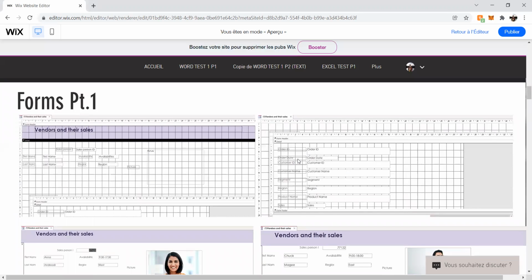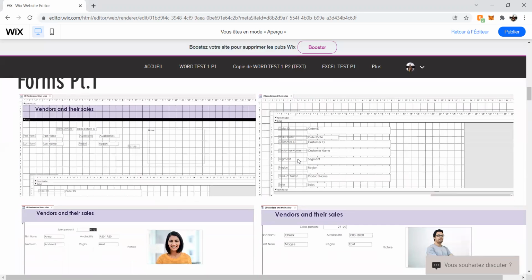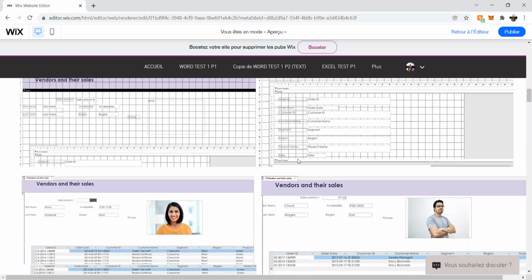The first form that I created with Access is the vendor and their sales form. This form is used to present the vendors, the salespersons, if we can call them that way.